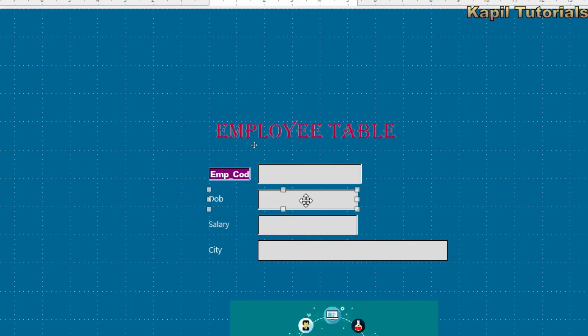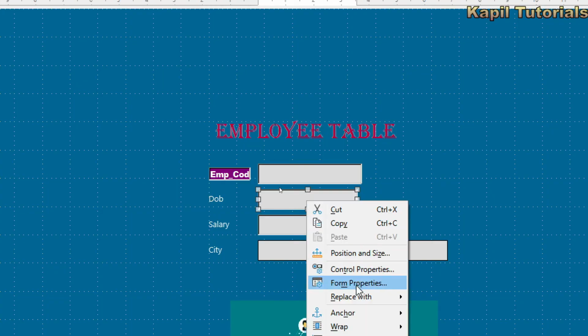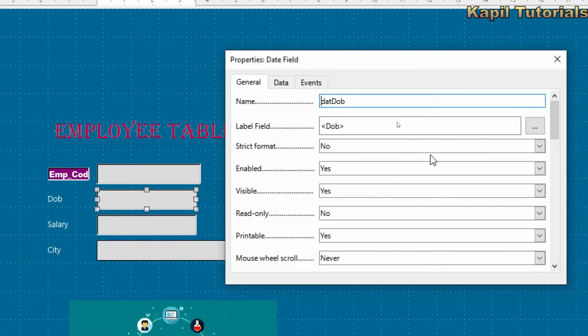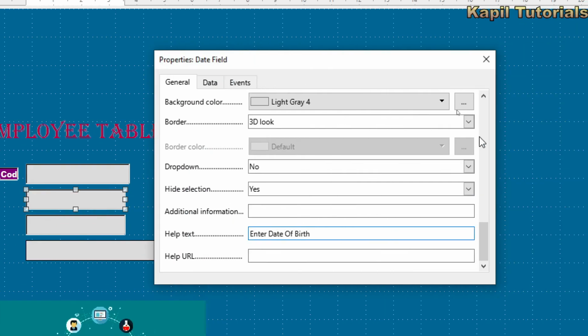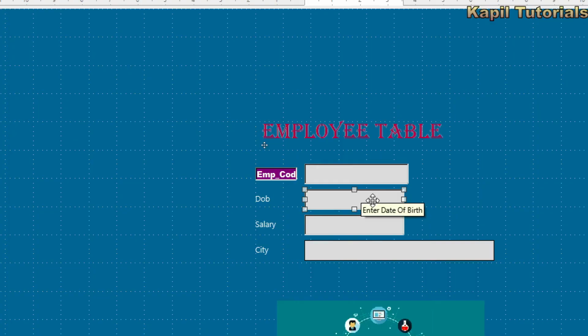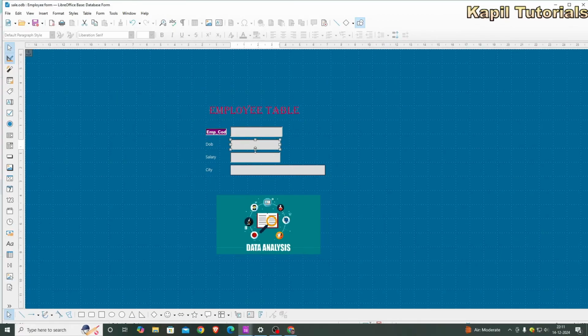Again, for the second text box, if I do the same thing, again, control button, selecting with the left mouse button, right click, control properties, and here also I can write help text, enter date of birth. You could see it is coming. When you practice, you should try to enter help text for each and every text box. So I hope now you have learned how to go ahead.